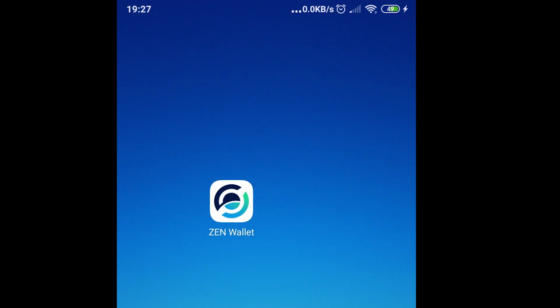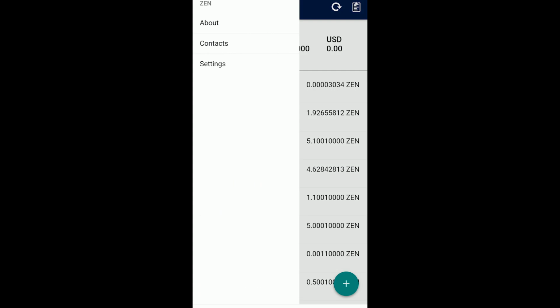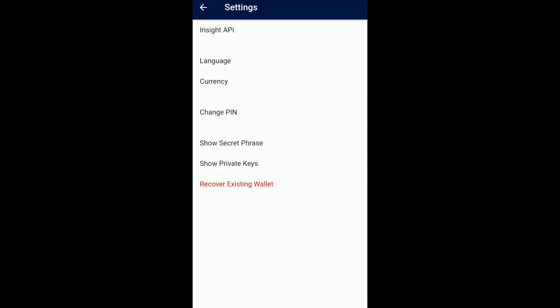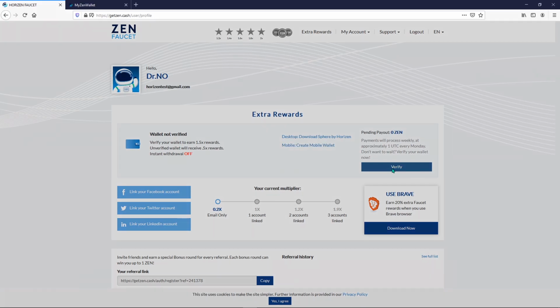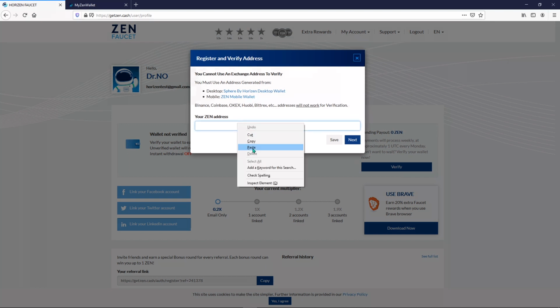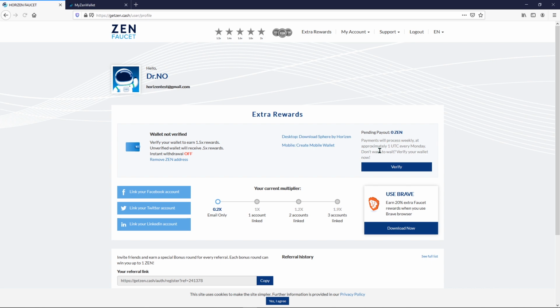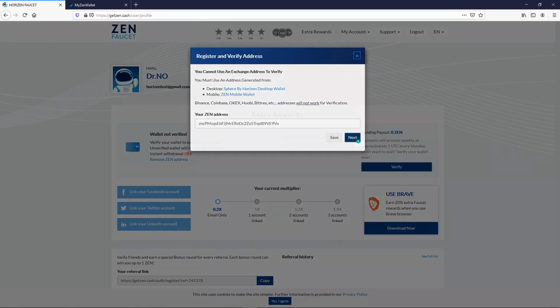Go to your Zen mobile wallet and obtain public and private keys. Click on Verify, paste your public address, click on Save. Then go to Verify again and click on Next.